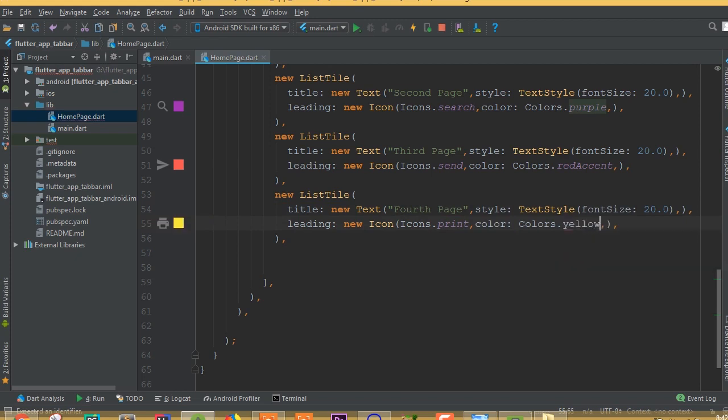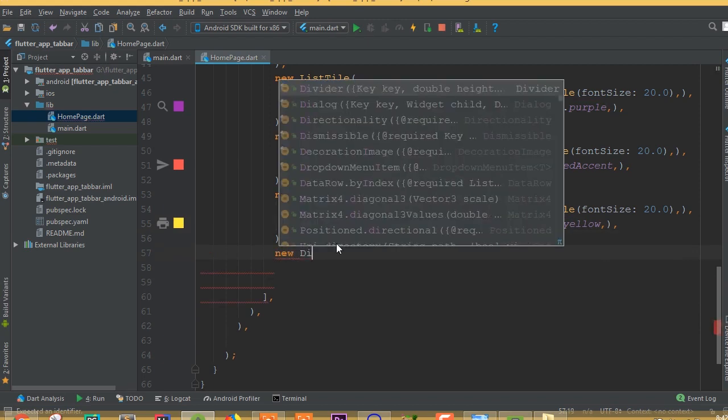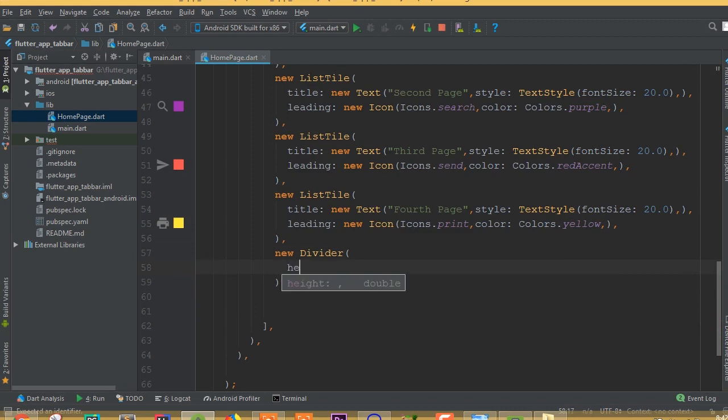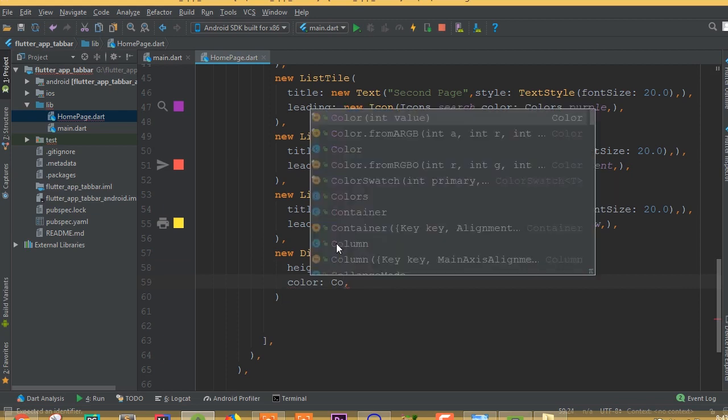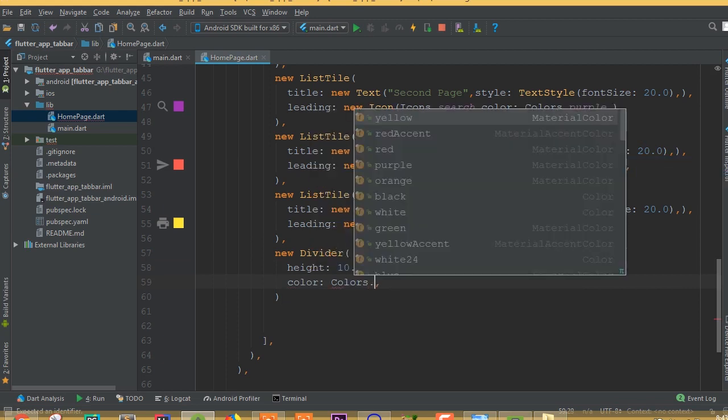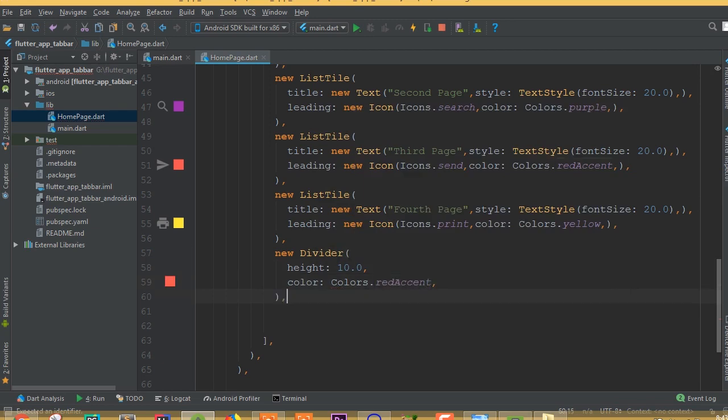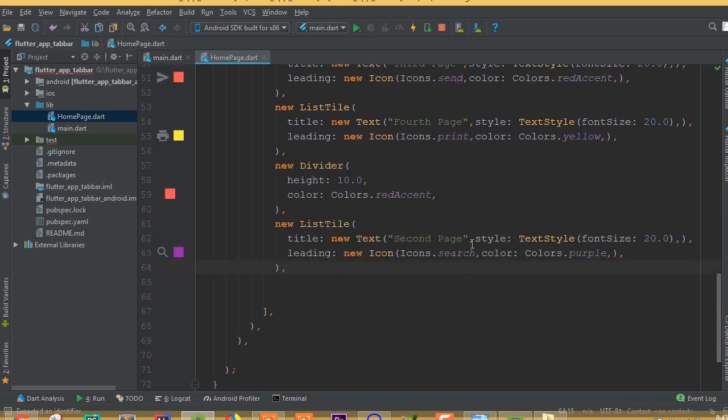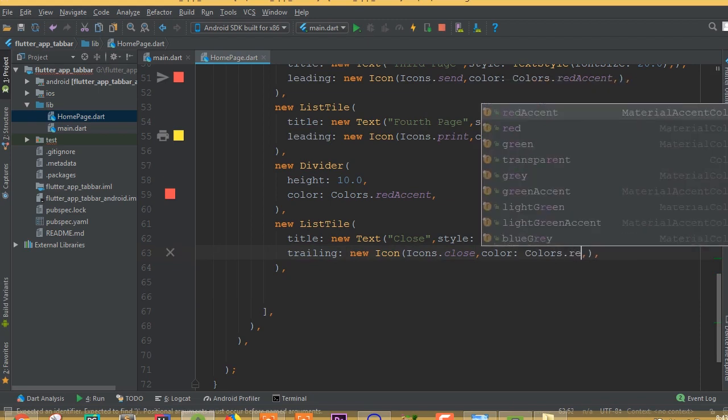Okay, so now we can add a divider. For any divider we can add new divider, and divider should have a height of 10.0, and color is going to be colors dot red accent. And now we need to add another list style, and we can call it close. For this list title, instead of leading, we can choose trailing, and icon is going to be close icon, and instead of color purple, we can choose red color. Now I think we are all done.